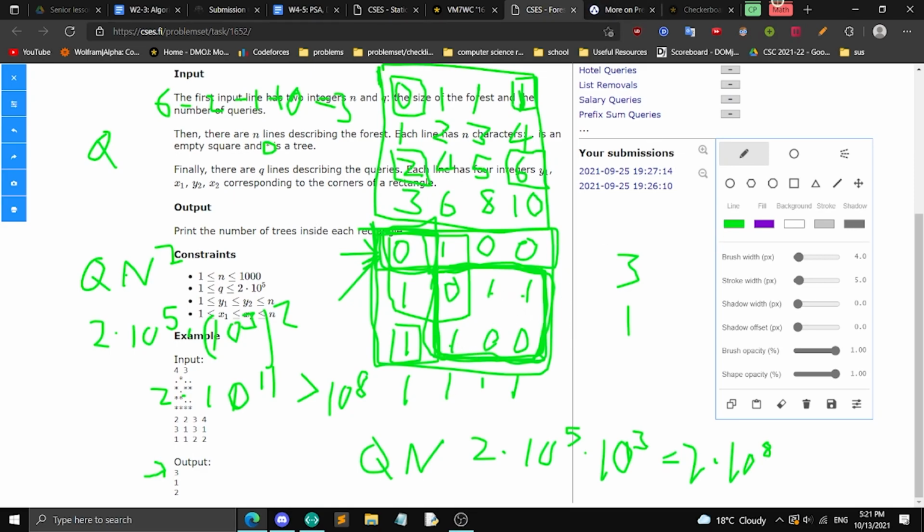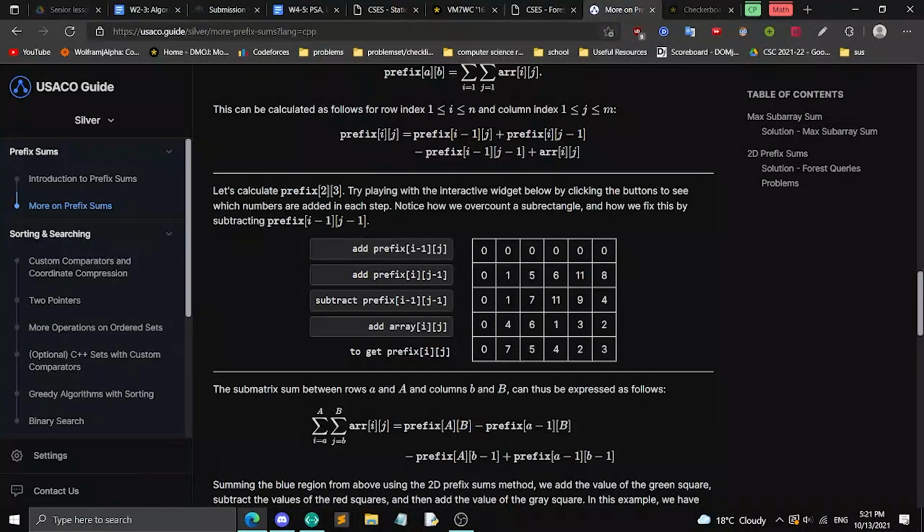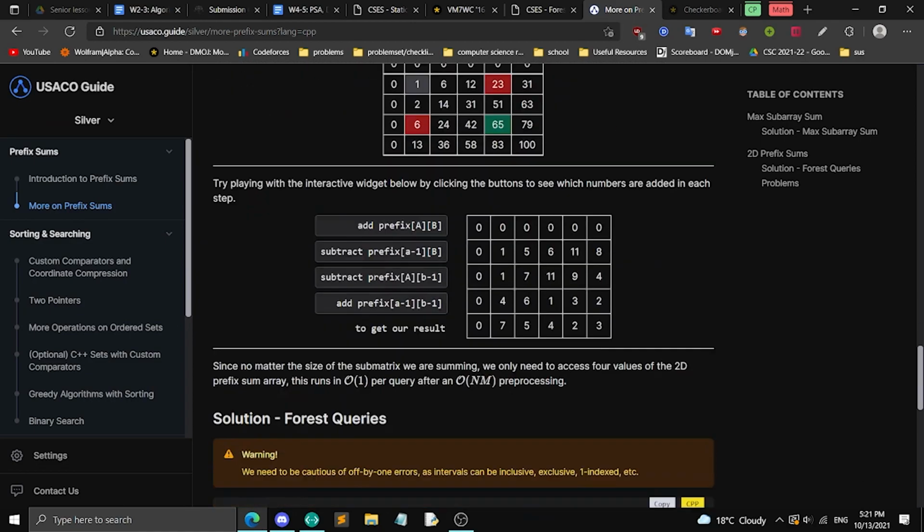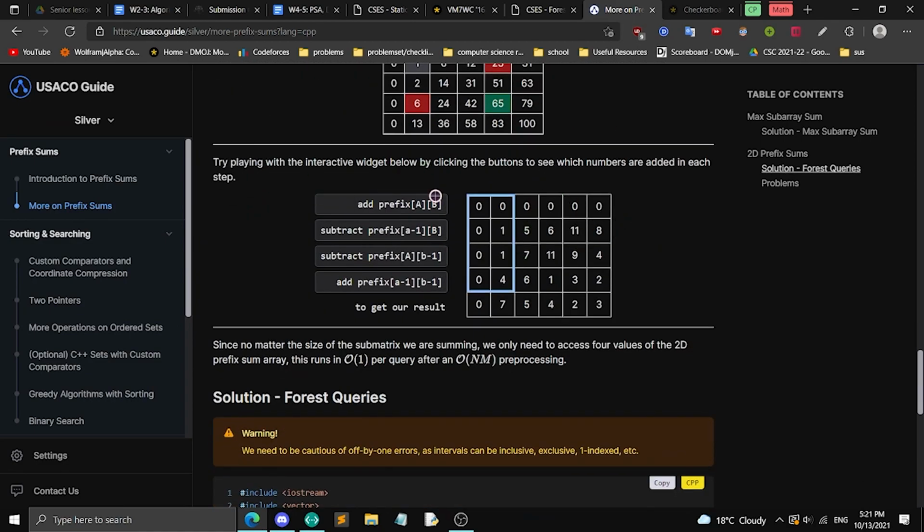And I found a good visualizing tool here. So say this is the rectangle we want, this subrectangle that's highlighted right here. The top left corner has a 7, bottom right corner has a 3. What we can do is add on this entire rectangle here.